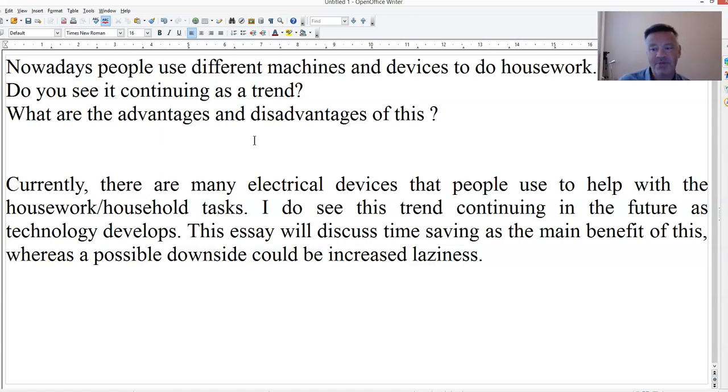This essay will discuss time saving as the main benefit of this continuing trend, whereas a possible downside could be increased laziness. So what I would be talking about there, saving time for busy housewives, however, laziness because you're not physically cleaning and beating and washing, etc. And that would do fine for an introduction. Okay? So, just to restate, sentence 1, restate the task, then answer whatever the questions are in brief.